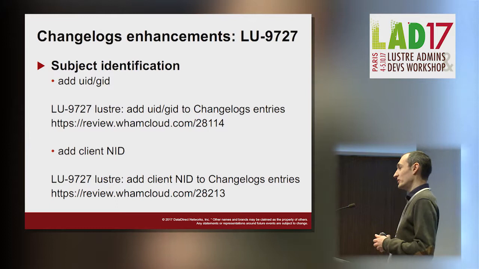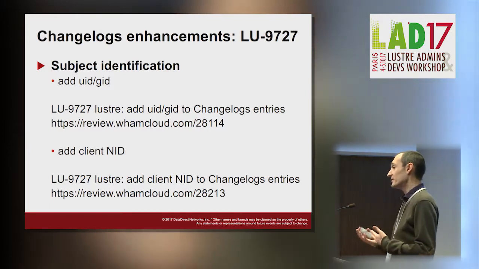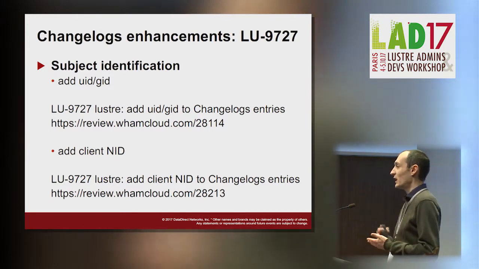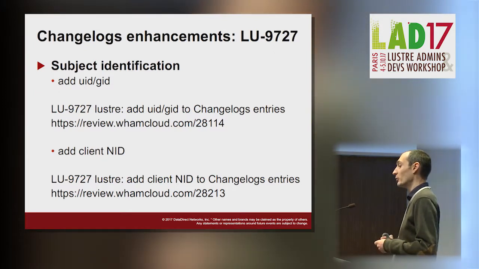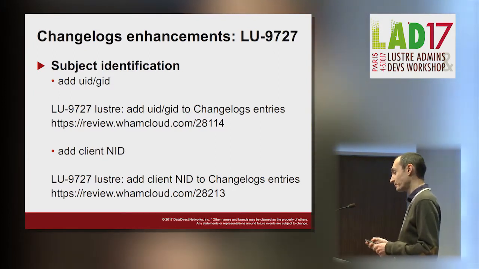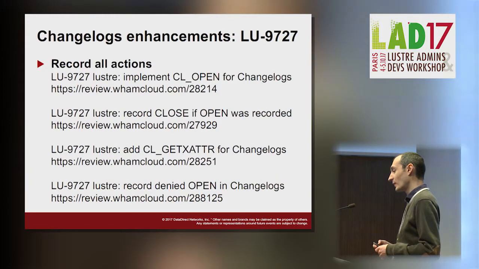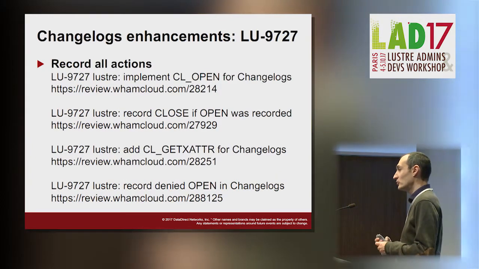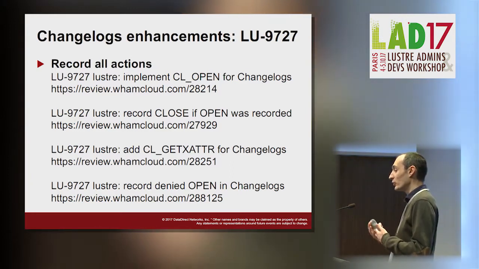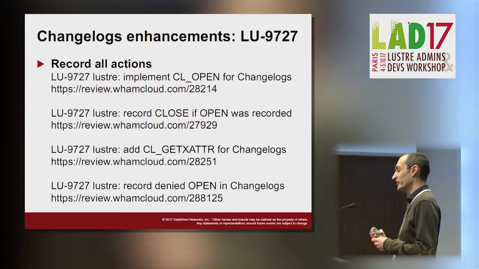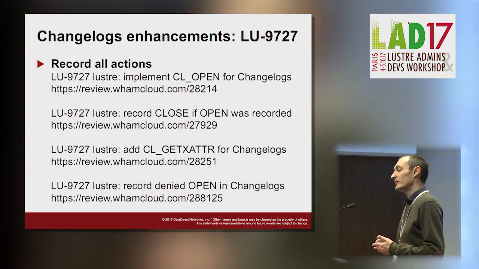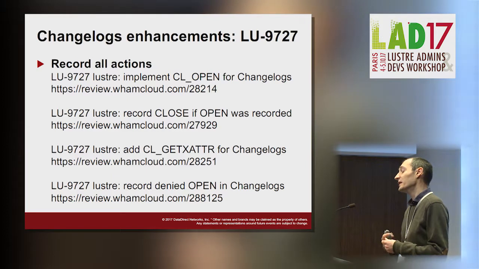Then we pushed patches to be able to identify the subject of the action, so to add UID, GID, but also NID information. So it's 2 patches. Then we have a bunch of patches to add the missing events, the ones that we also have to record for audit. So patches to record open events, close in some circumstances, also getxattr, and even denied open events.